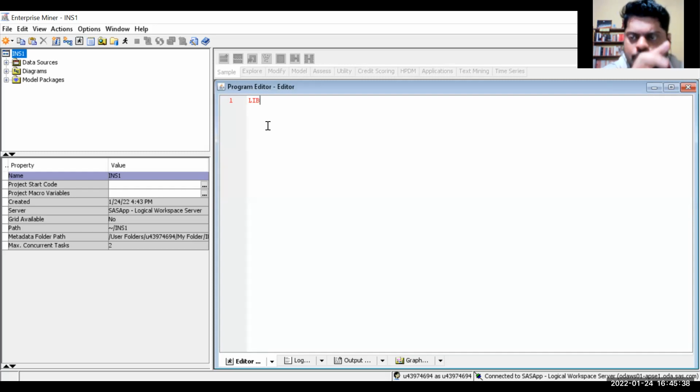We have to write a few words of code, like libname. So I'm asking SAS Enterprise Miner to create a library. What is the library name? Let's say here I'll create PAUS 2022. So this library it will create.